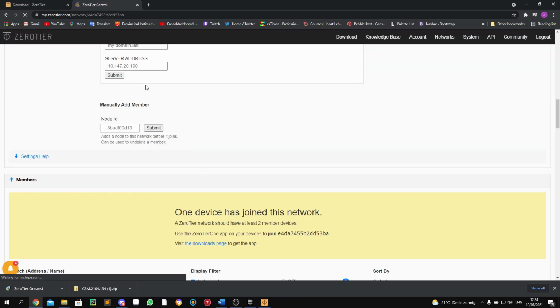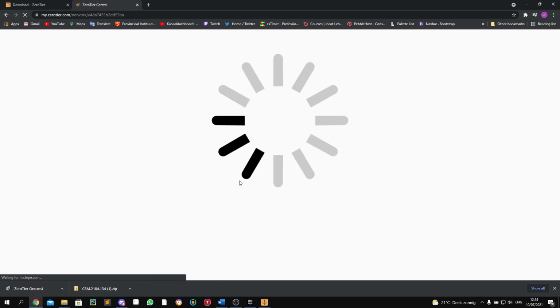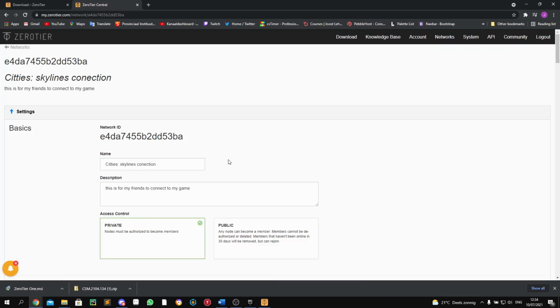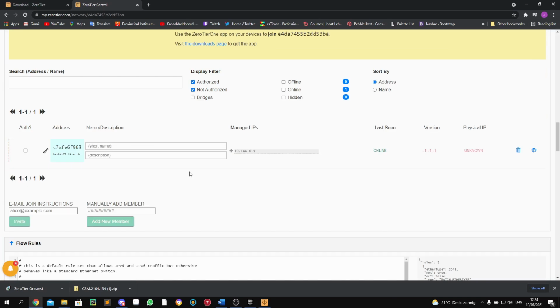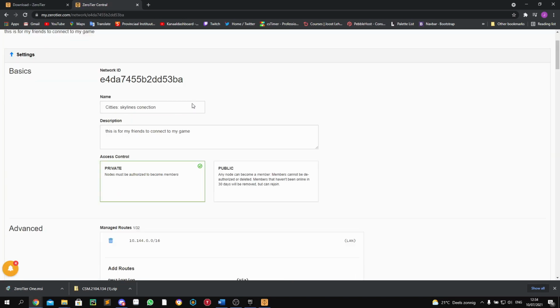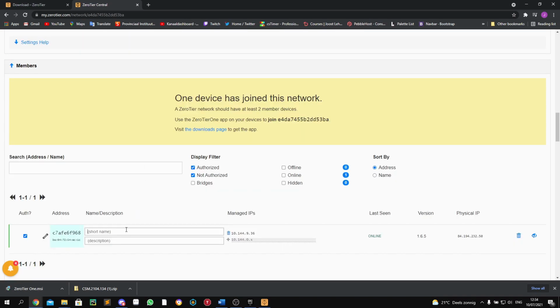Scroll down, refresh. Yes, I want to allow it. We need to reload it. Now here you can see we enable it, we refresh again, give this a name like host, like that. This is the host.